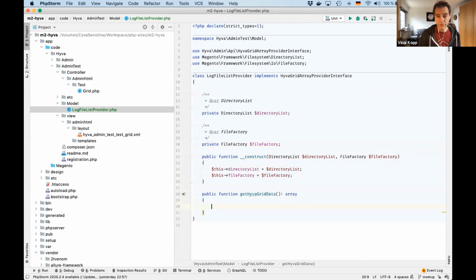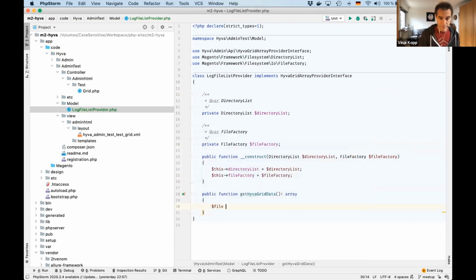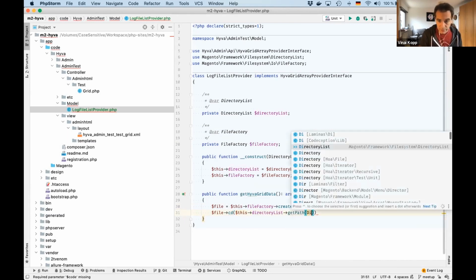And now I want to read the contents of the log directory and return it as an array. And thankfully, these two classes will make it pretty easy, right? So I'll first get the file instance. Oops. It's always a little tricky typing while people are watching. Never gets completely natural, but it'll be okay. Okay, so that's the file. Now I want to change into the log directory. So this will be directory list, get path, directory list.